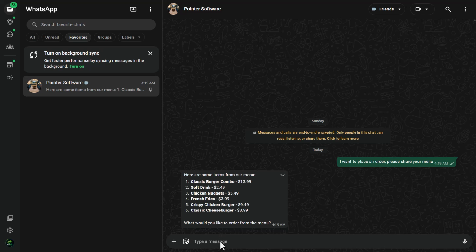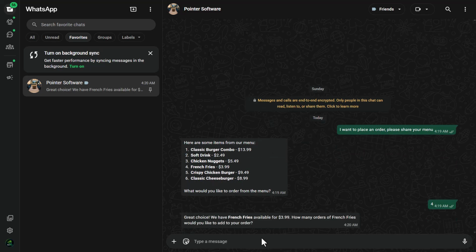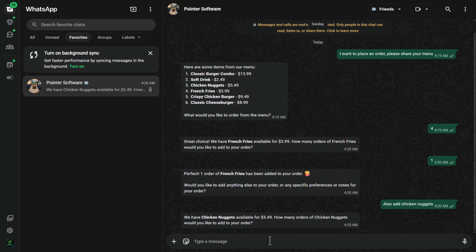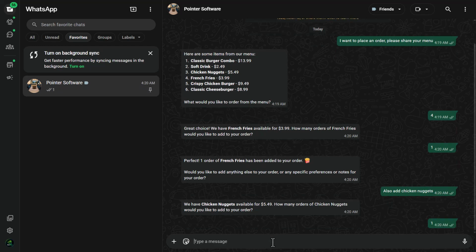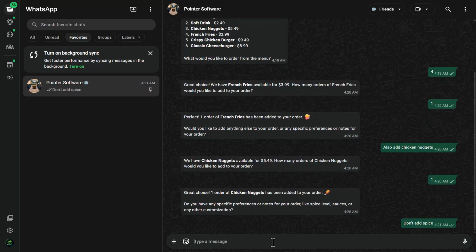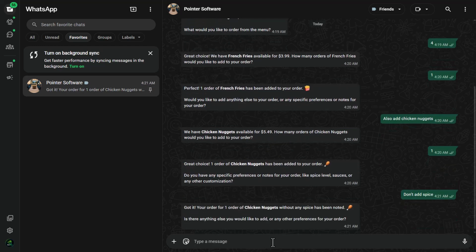The AI responds instantly, providing the item list from the internal ERP module. I'll proceed by ordering French fries and chicken nuggets. Notice how the AI confirms each item, clarifies quantities, and asks for specific preferences, such as spice levels, etc.